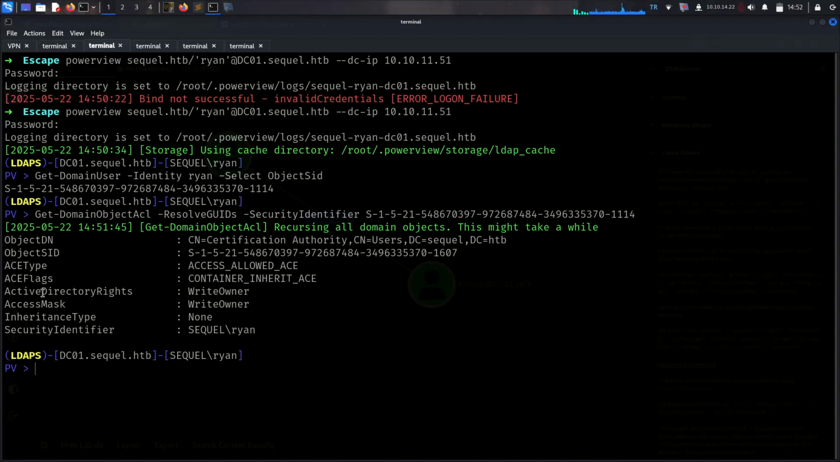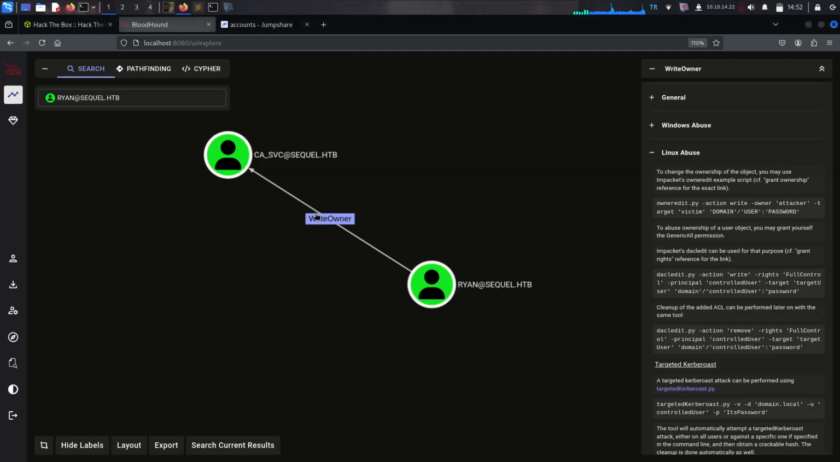You will see here we have WriteOwner again, and you can see here it is the same thing we just did here with PowerView and BloodHound. So I just want to show you how to do them both. So this is what I am trying to do actually. It's not too important, I just want to tell you about it.